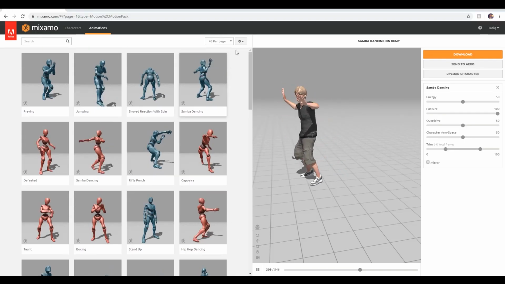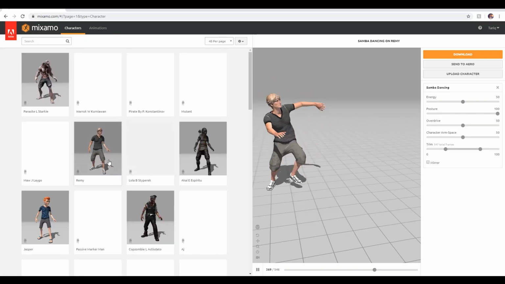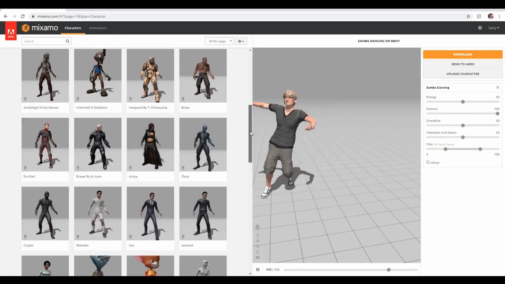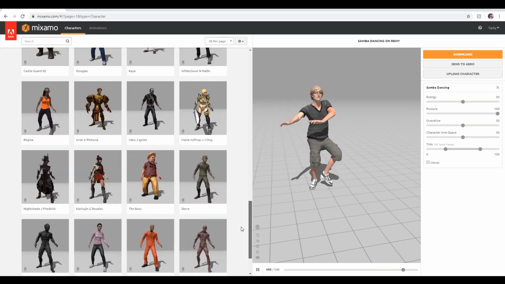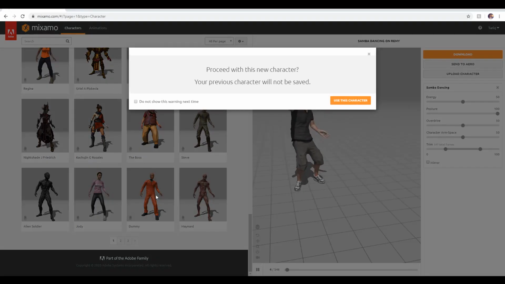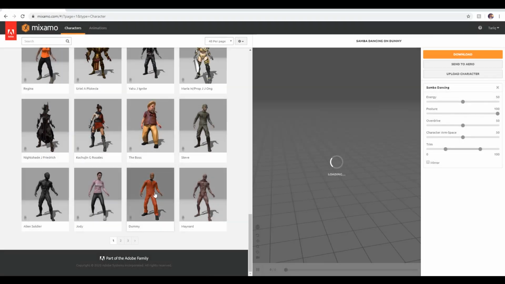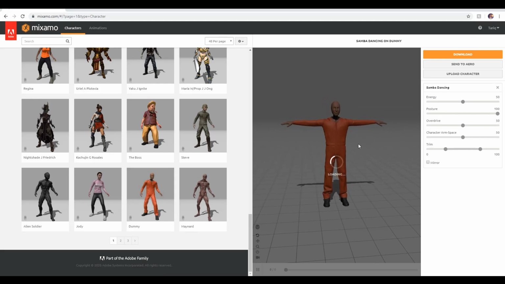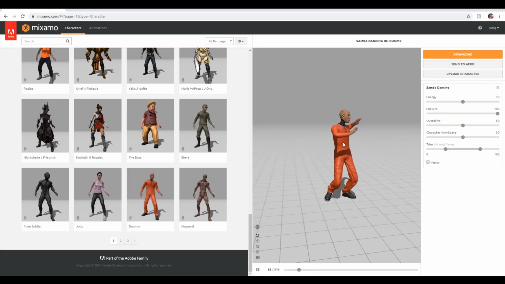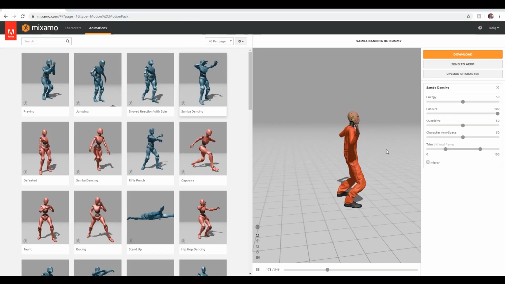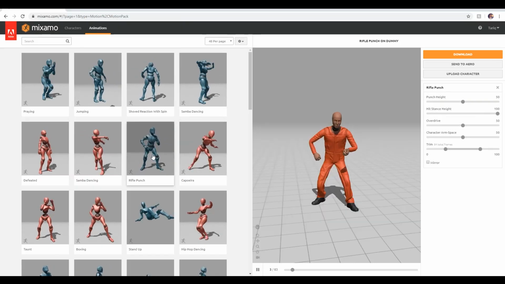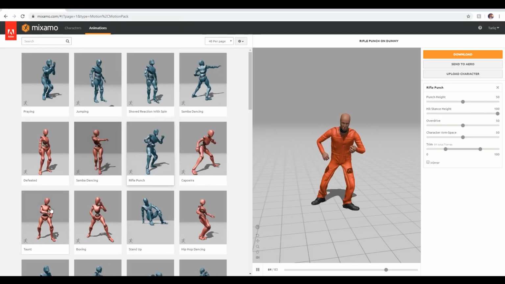So you can either use their characters, their models. They've got all these different kind of computer gamey models, which are pretty cool. Like, you can click on one. I can grab this dummy. There we go, it's the crash test dummy guy. And then you go into animations, and you can apply different animations to your model, right?